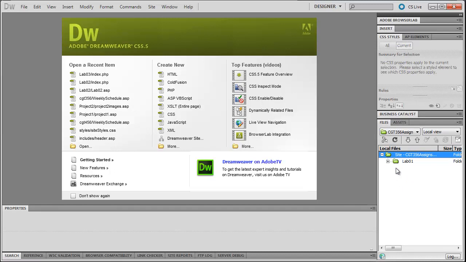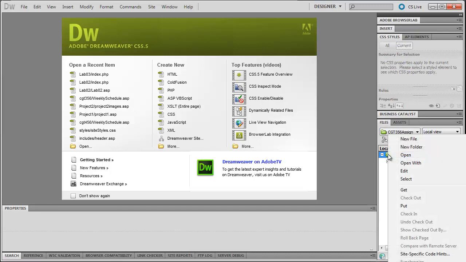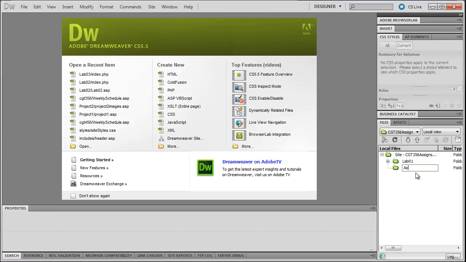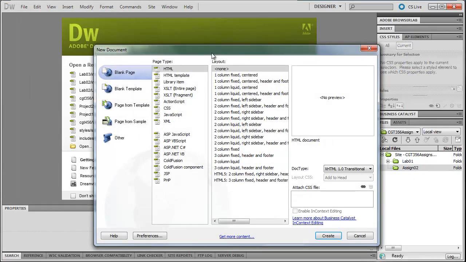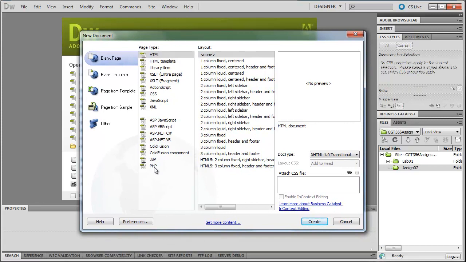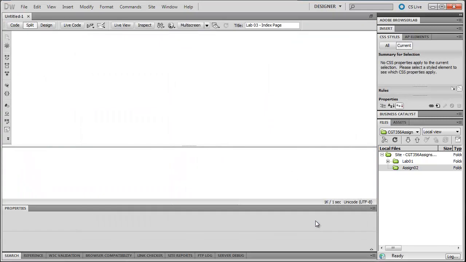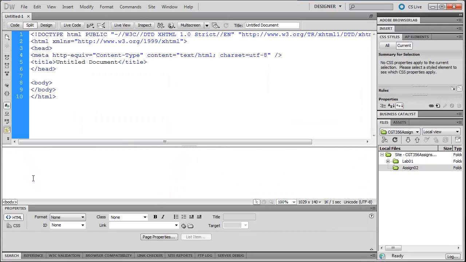Now we need an Assign02 folder, so I'm going to right click and choose New Folder, and I'm going to call it Assign02. And inside of that, I need a new file, so I'm going to come up to File, New. In my dialog box that comes up, I'm going to choose PHP down here at the bottom. I'm going to choose XHTML 1.0 Strict to start with. We're going to change some things anyway, and then hit Create, and you'll see that your box here populates.